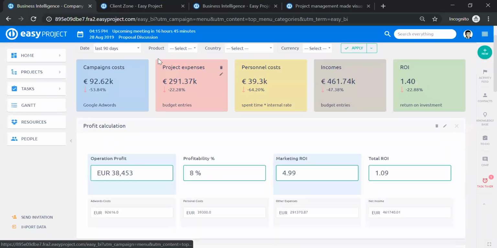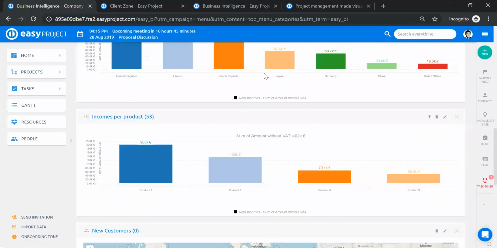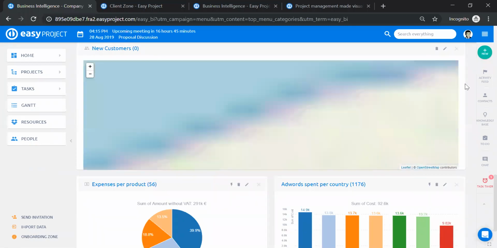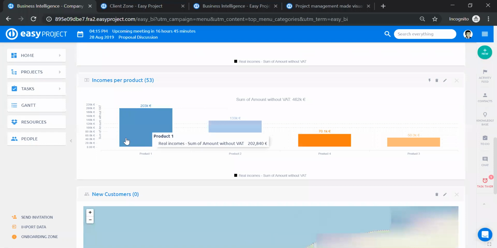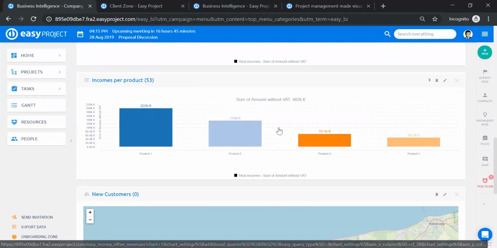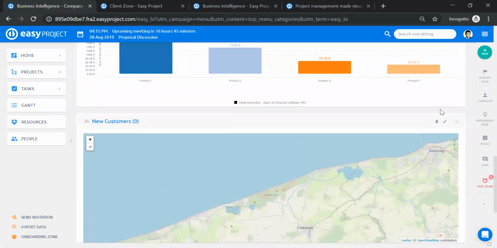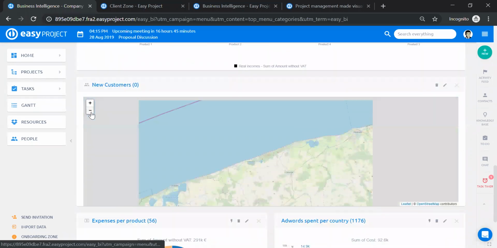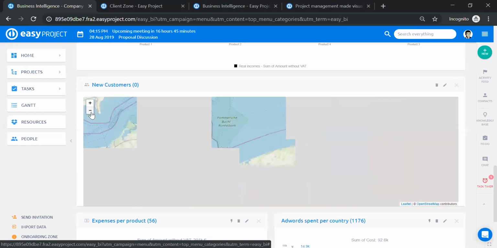Let's go to the default settings. Right now we don't have any products selected, which means that it'll be showing us all 4 products. You can see which product brings the most income. Then you can also view your new customers.